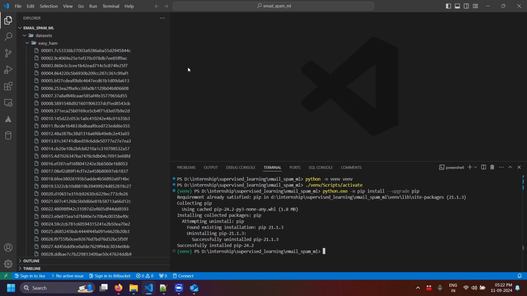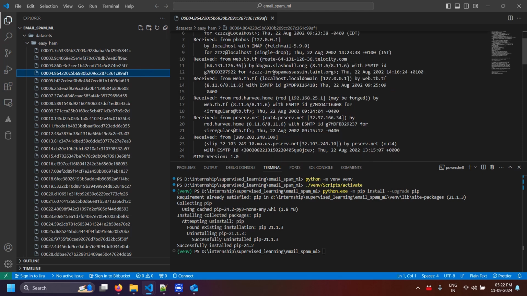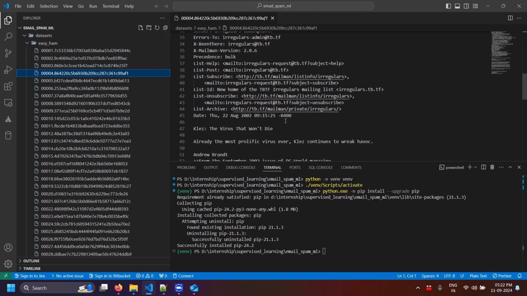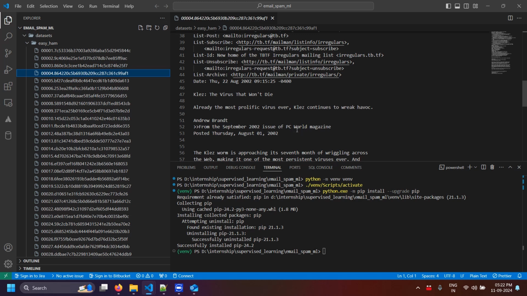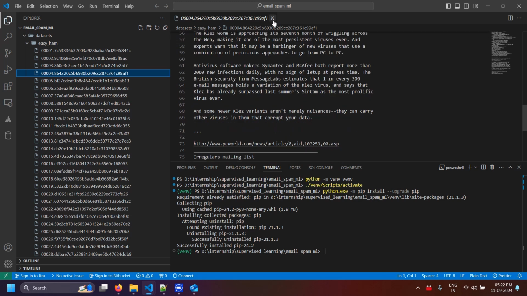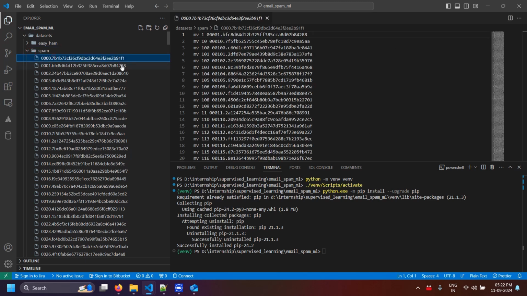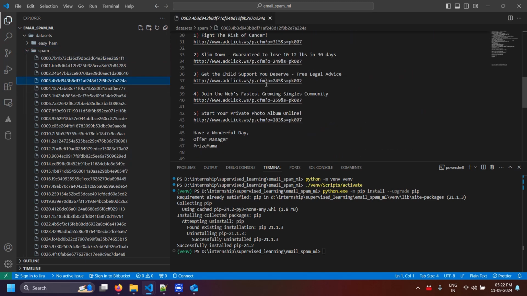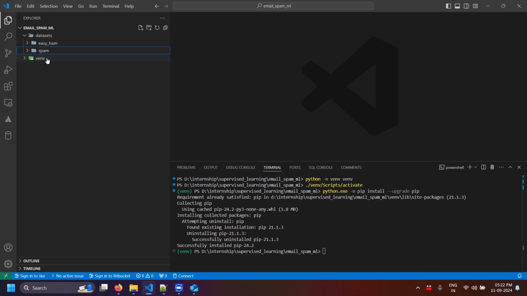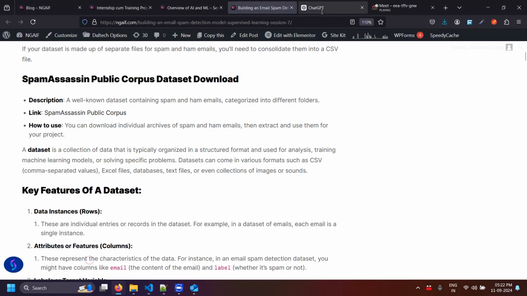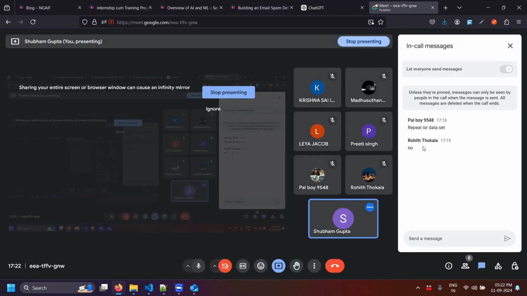So this is what we are trying to do. We are training a machine learning model, and for the machine learning model you need data, and this is the training data. These are the ham emails. You can say them as good emails, and similarly in spam we have bad emails. So this is what dataset is all about. I hope you are now clear. Any other question regarding dataset, spam or ham? How to download the dataset?